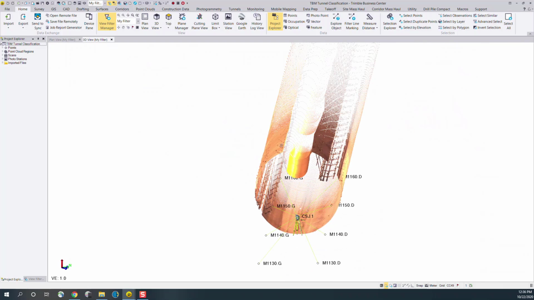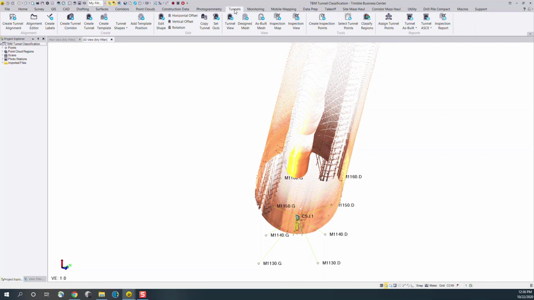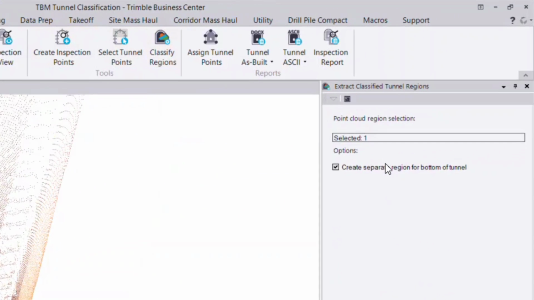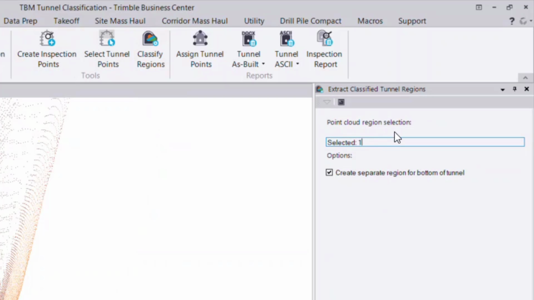All right, so the tunnel classification feature can be found under the Tunnels tab, under Tools, and Classify Regions. Now if I select this command, it opens up a menu with really only two options. One, to select the point cloud entity that you want to extract a tunnel region from. So I'll select this as I have one scan here. And then an option to create a separate region for the bottom of the tunnel.